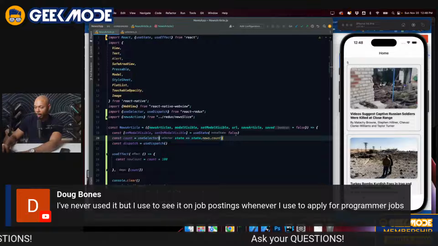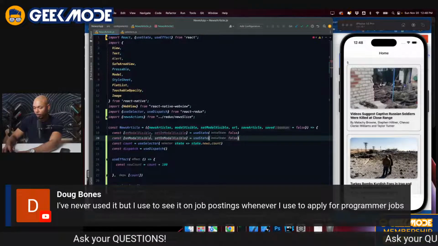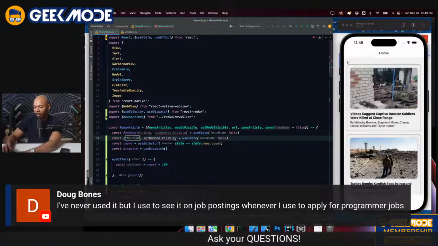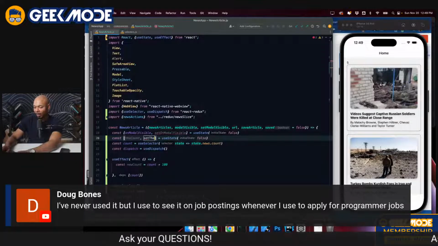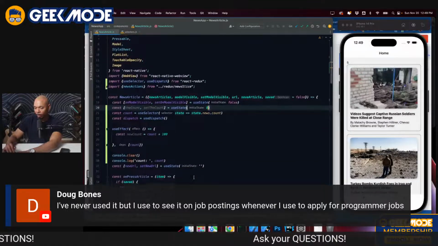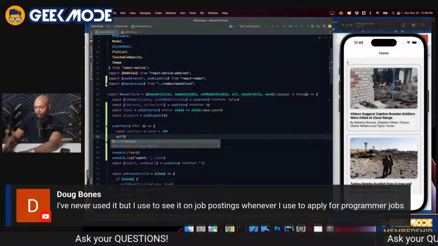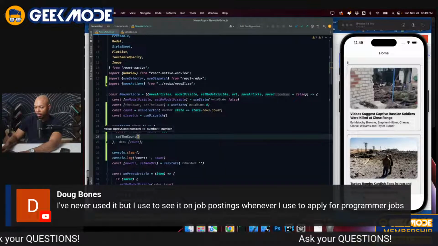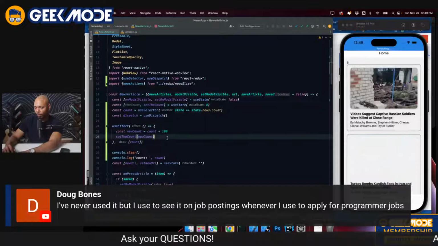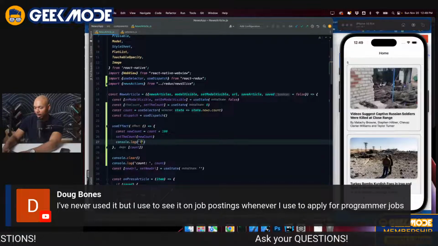So let me bring in, these are horrible names, but hey, just bear with me. And I'll say setCount. Now I'm going to set the count, passing in the new count. I'm going to console log this. Let's log my new count.